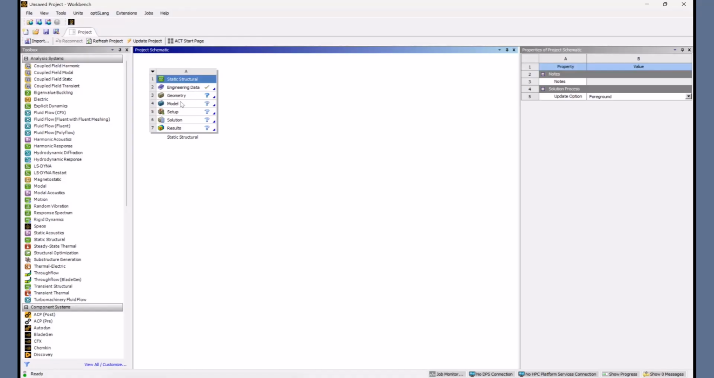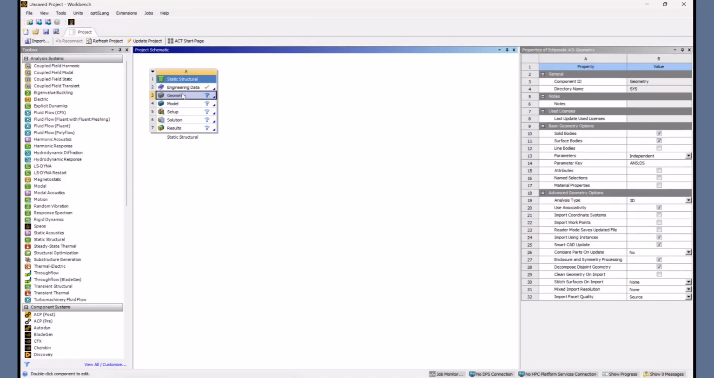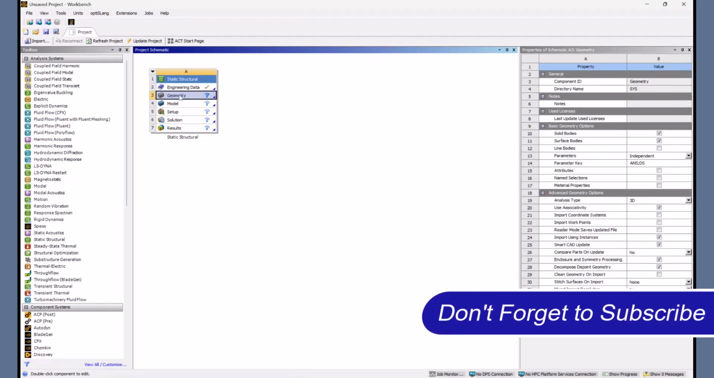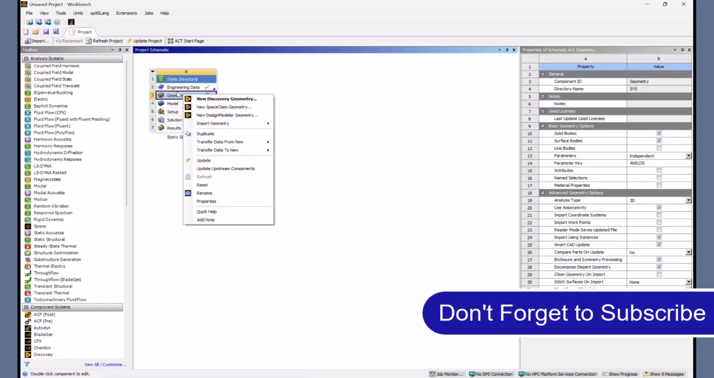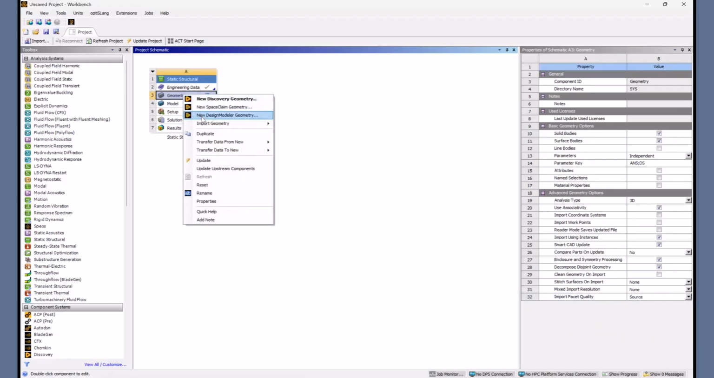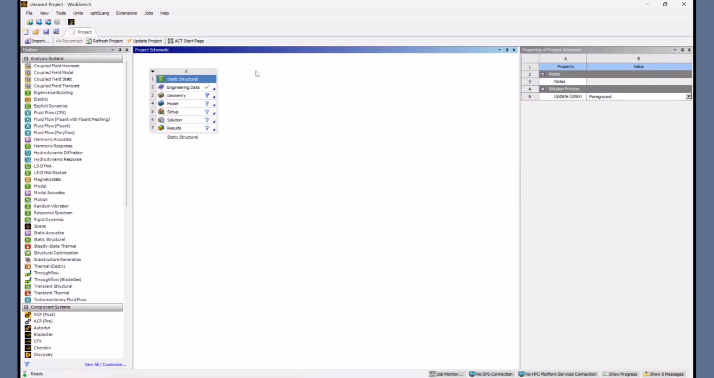The next step is geometry. Here we create the geometry or import it from CAD software. By right-clicking on the geometry, you can create a new geometry in three environments: Discovery, SpaceClaim, and DesignModeler. These are the CAD software that ANSYS uses to make geometries. If you have pre-designed CAD files, you can import them from import part. So in simple words, geometry is the shape of the part or system we want to analyze.